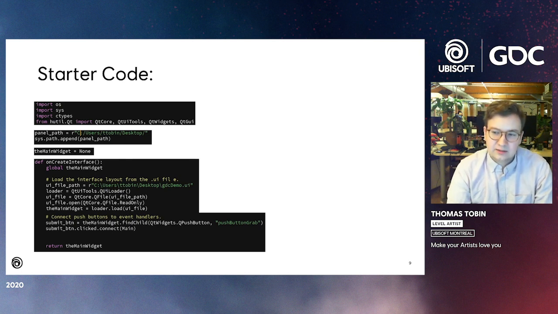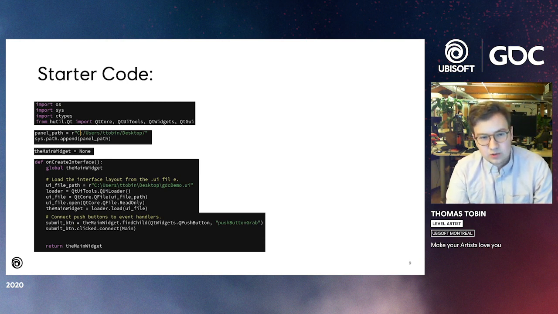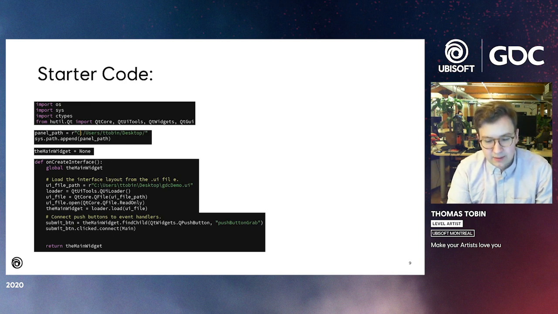The next thing you have to declare is, where are my Python panels located? The actual root directory. And finally, you just declare a main widget. So this is my main object for the UI. I can then specify this is exactly where the file path is located for my designer file.